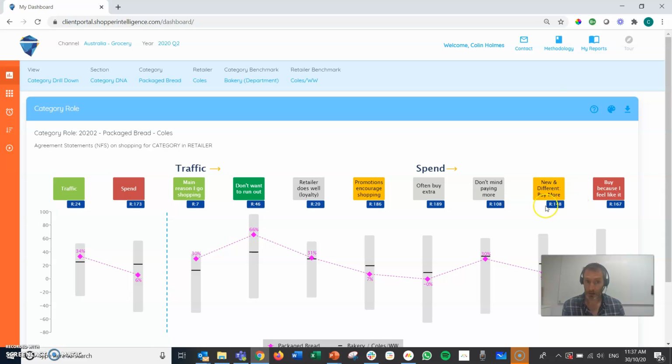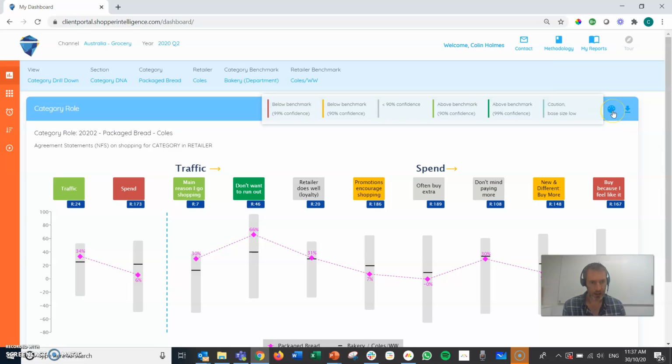Also, the ranks, they will change. The ranks apply to where your category sits out of all the categories in store. To understand what the color coding means, there's a little color palette up here, and it tells you how our confidence levels are set.